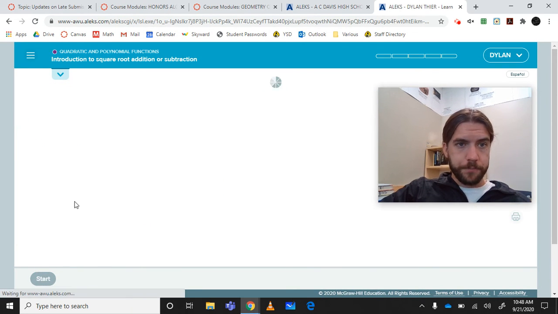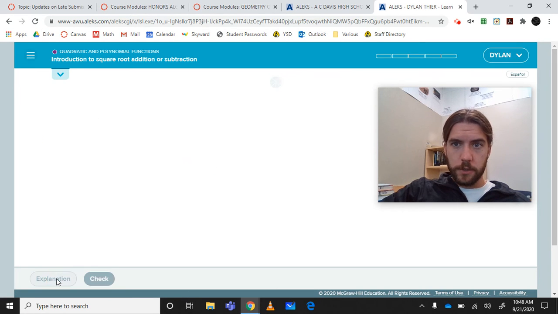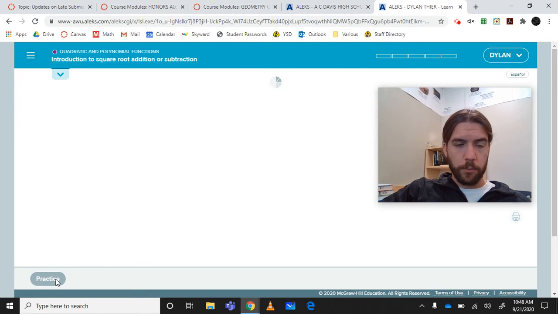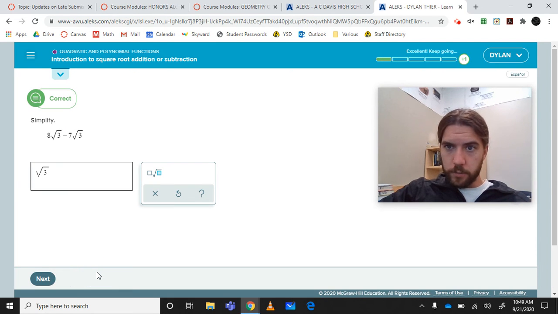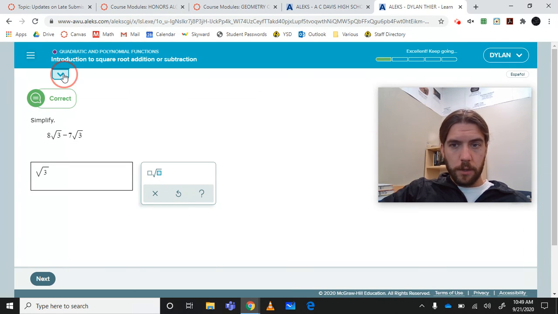When you're working on it, they give you the same tools as before. You can look at explanations. So the explanation will go through that problem. You can click practice to get another one to work on, which I think we'll just go back to this first one. So 8 root 3 minus 7 root 3, well, you're losing 7 of them, so you just have 1 root 3 left over. So let's see if I check that. Still gives me my point. No deductions from looking at that explanation before. And that is the main thing.